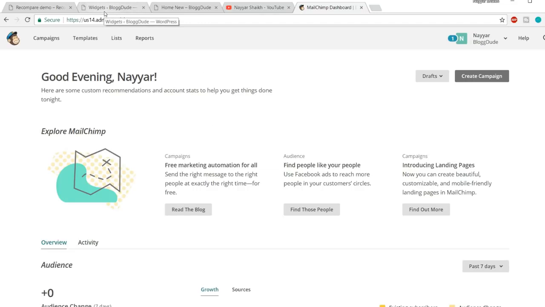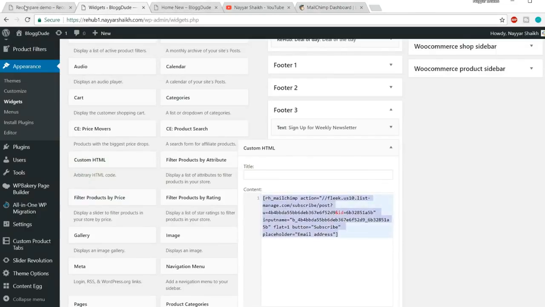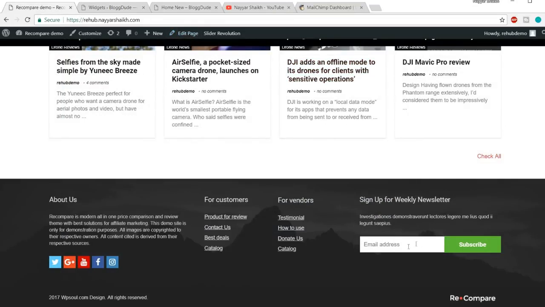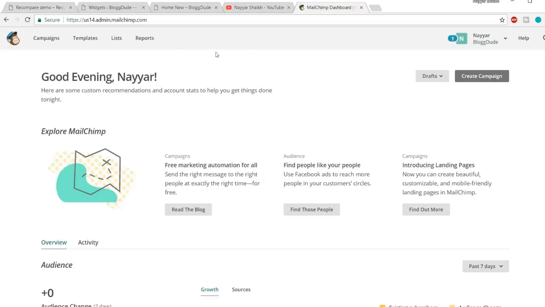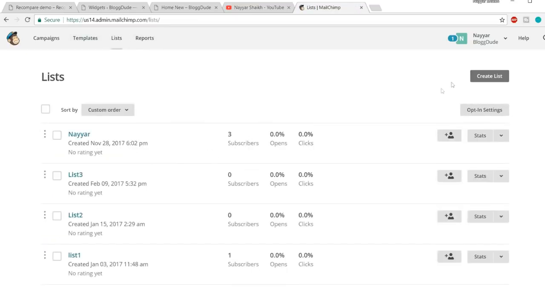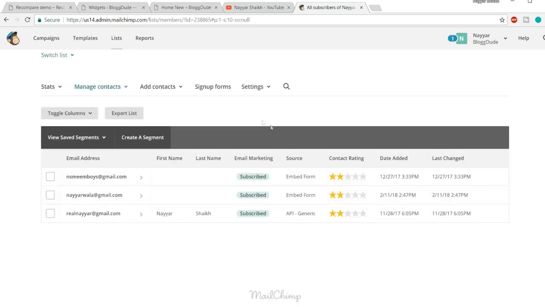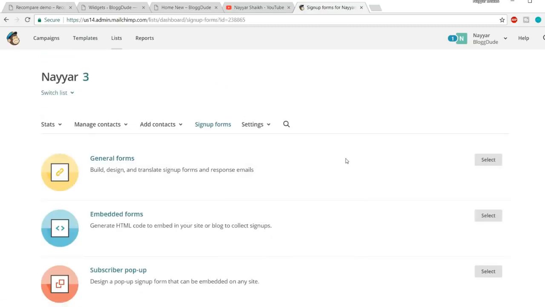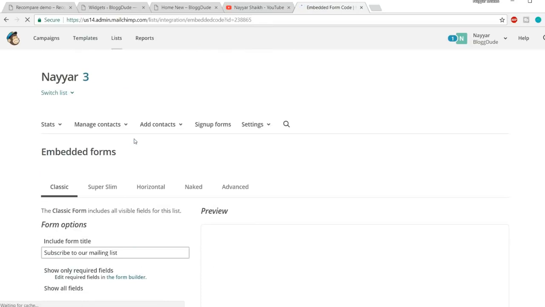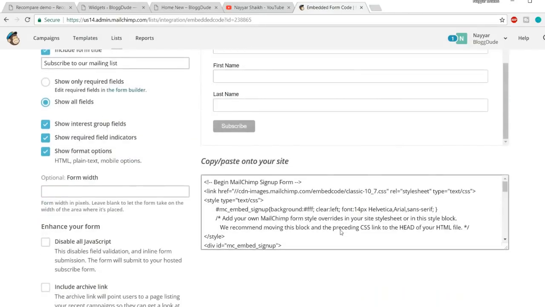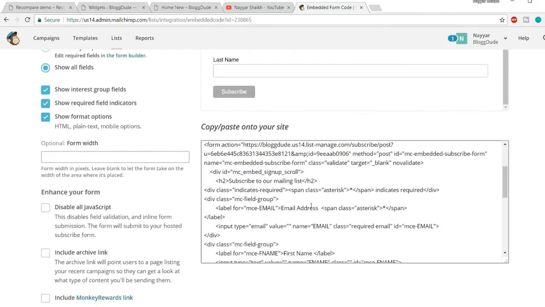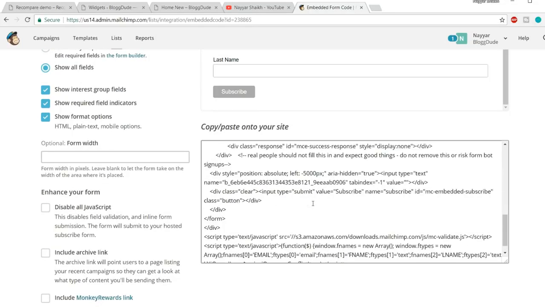Now we have to change this thing because these are the default things, and we want, when someone enters their email address, this email address to be collected by my account. So it is very simple. Go to lists and select any one of the lists you want, or just create a new list. So I'm selecting this list, Nair. There are 3 subscribers at present. Now I'll select this list, and now go to sign up forms and go to embedded forms.